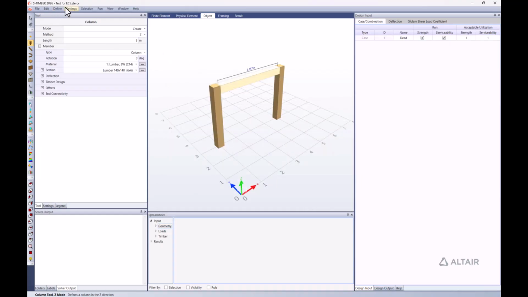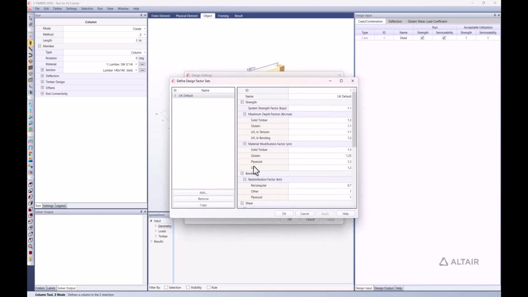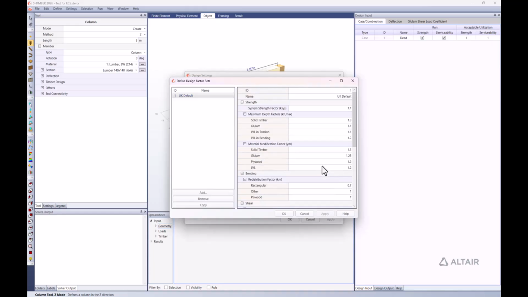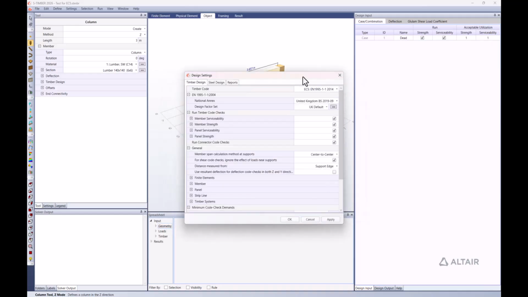Additional to that, we also need to go over here into the settings, design, and verify that our timber code is Eurocode 5, 1995-1-1, 2014, and then we can also verify that the national annex is selected. Right now it's set to the UK, and then if we want to take a look at different design factors for timber, these are all set to the United Kingdom default, but we can tune these as we wish.